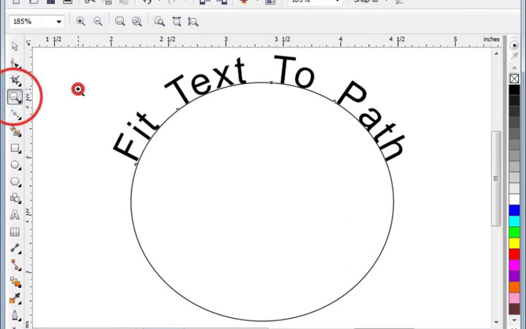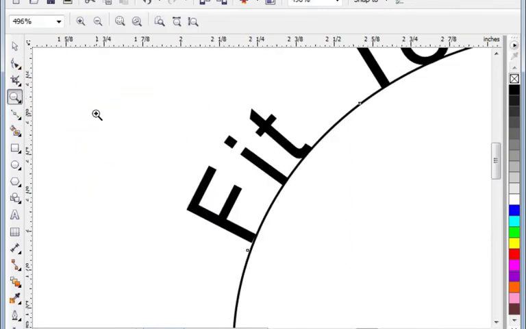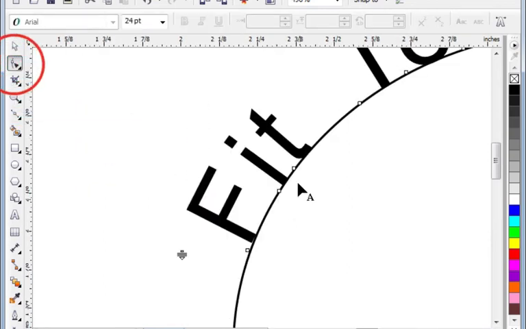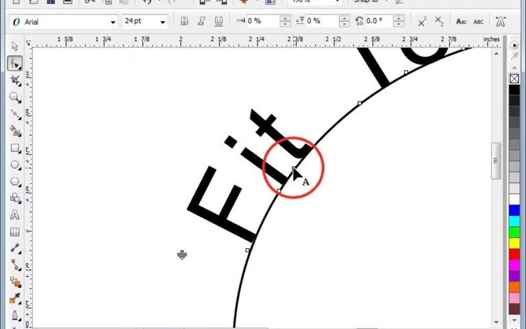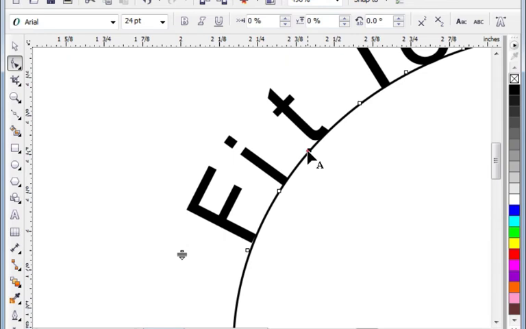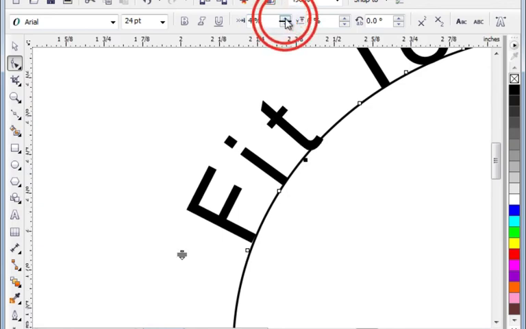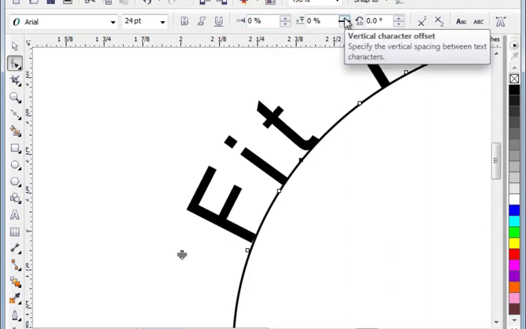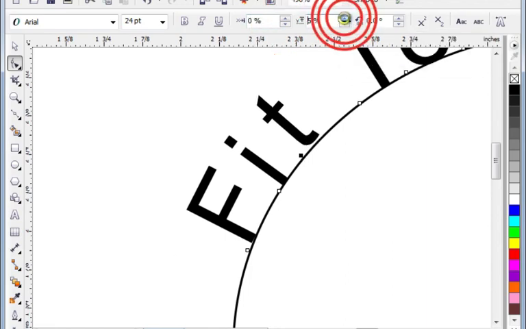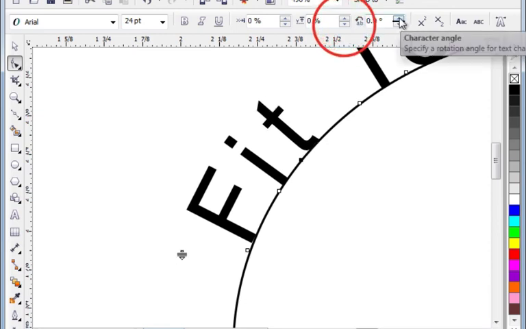If I zoom in on a certain area, again, I can select a node for that letter, and I can slide that letter along the line. So if I want to do the kerning on one character, I can do that. I can also use the property bar and adjust the side spacing. I can adjust the up and down, and we can also do the rotation angle.